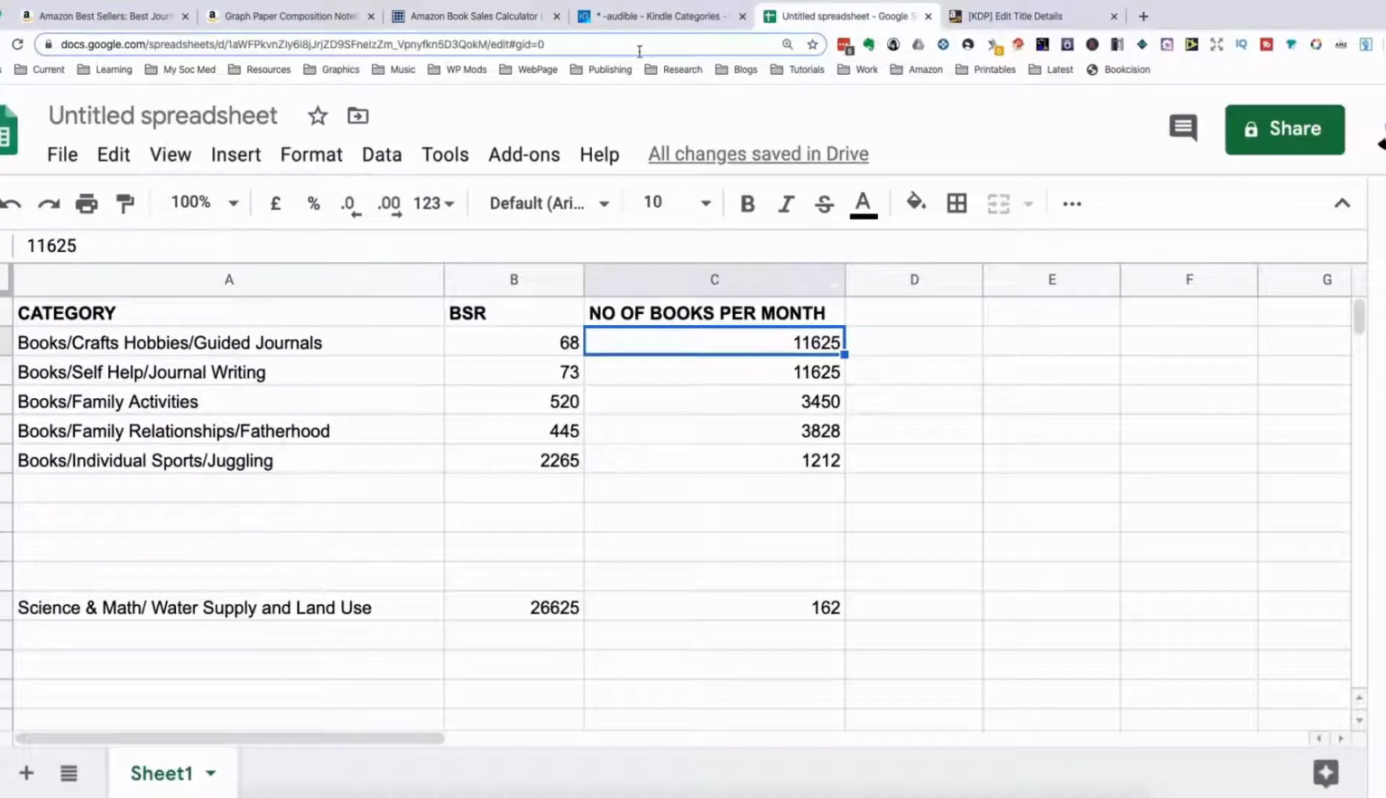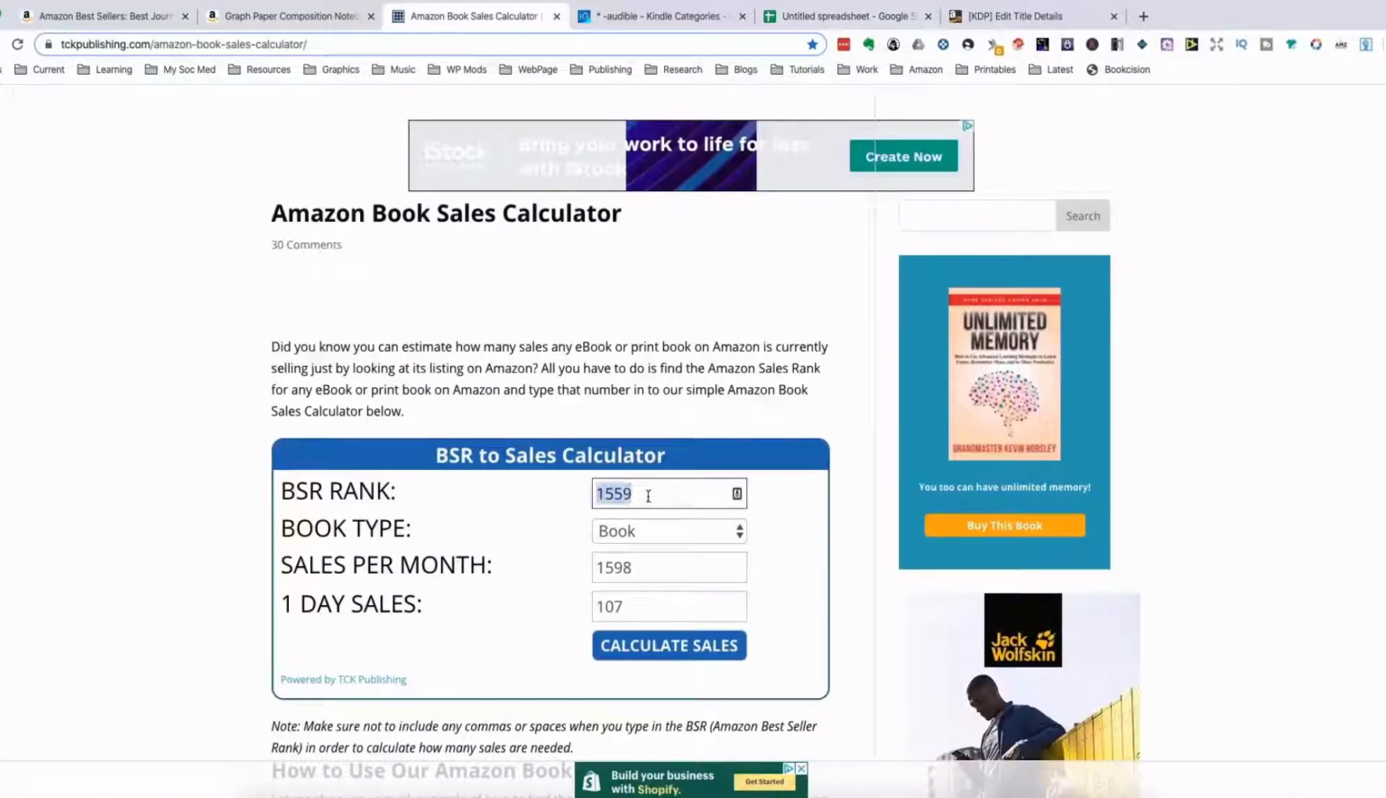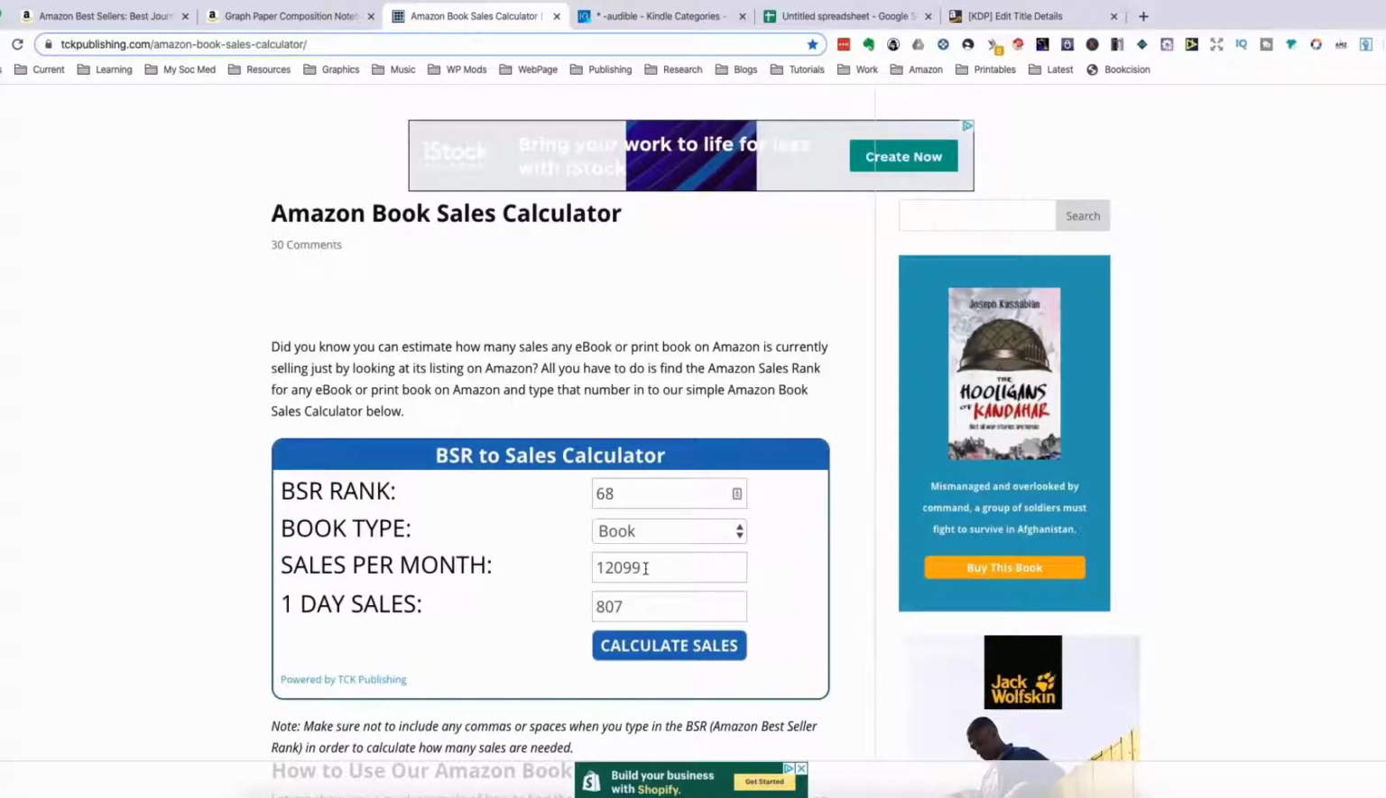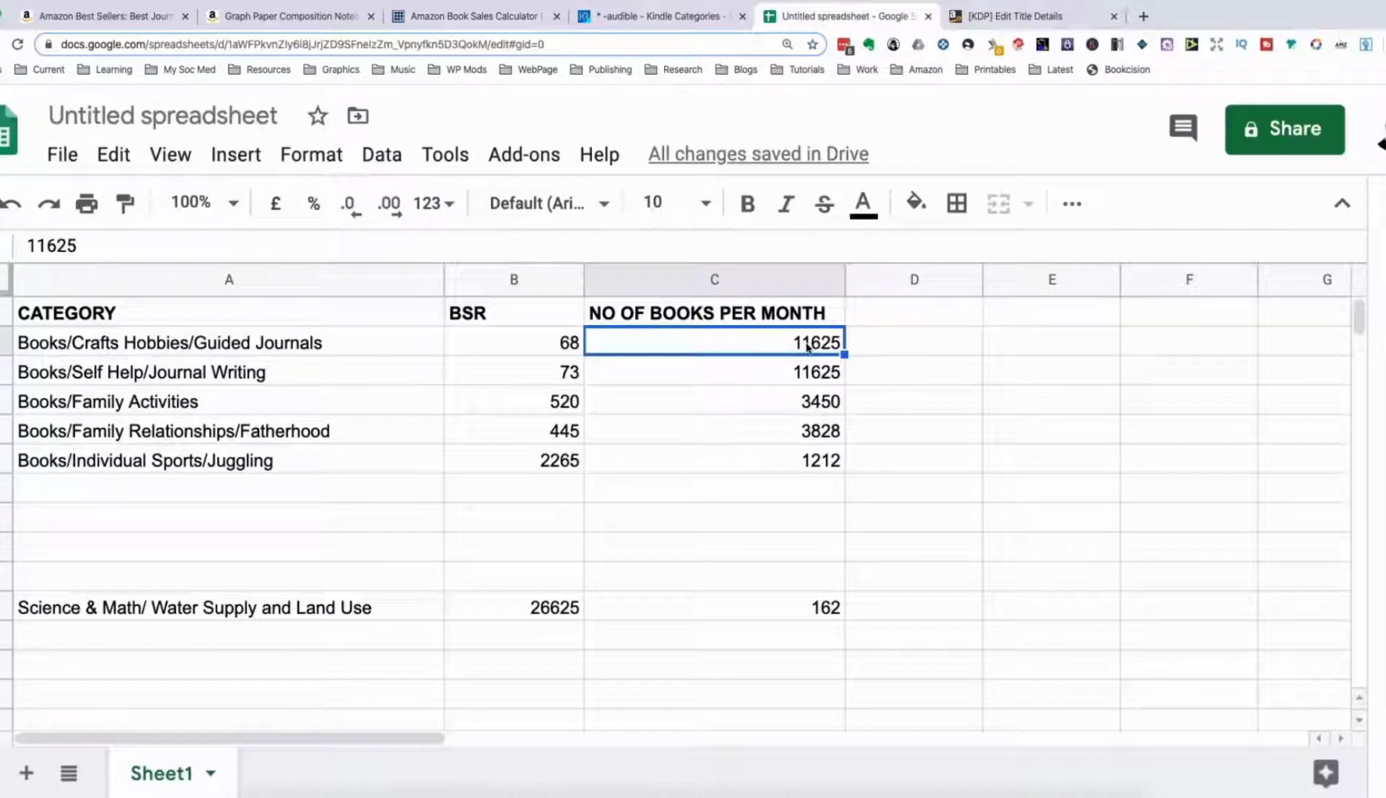You'd use a calculator like this, the Amazon sales calculator, and you would go through each bestseller rank like this. You put in the 68 and see how many sales you would need to make per month. So that's 68, that's 12,099 books per month. So if you're getting a number of sales, you'd be pretty well placed and making a lot of money, and you'd work down your list that way.